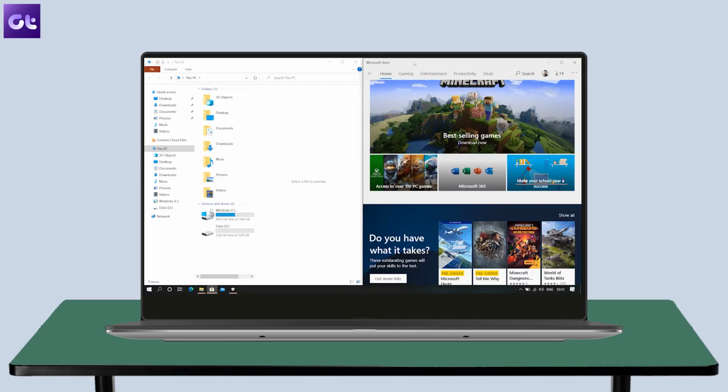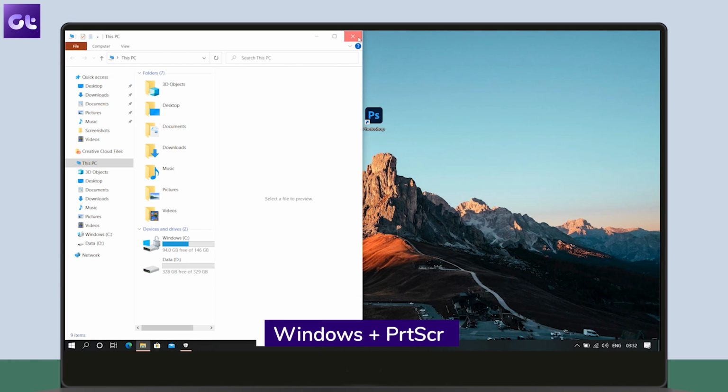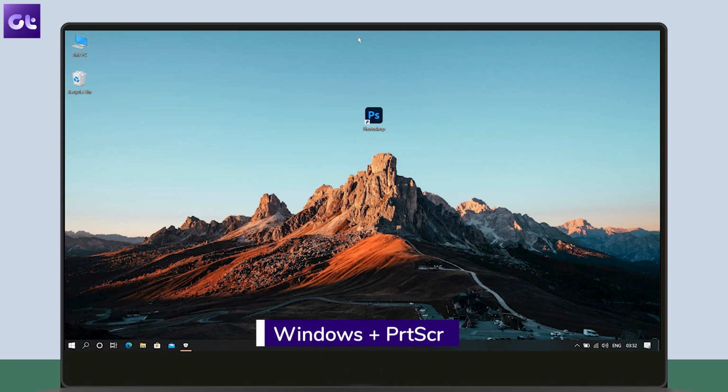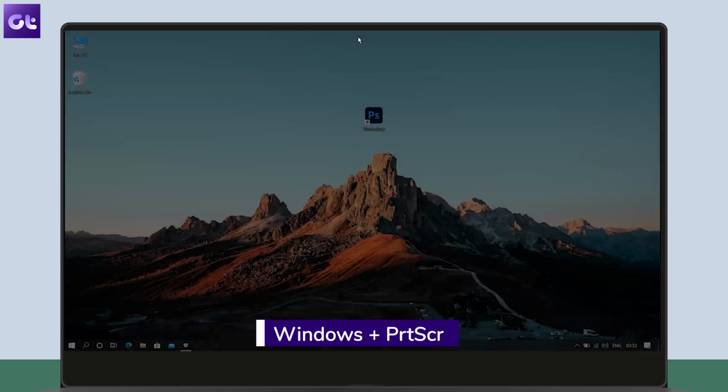Now, Windows also makes it easier to take screenshots. Instead of launching the sniping tool to crop and then save screenshots, you can just press Windows plus Print Screen and then Windows will capture your entire screen and automatically save it to your screenshots folder.